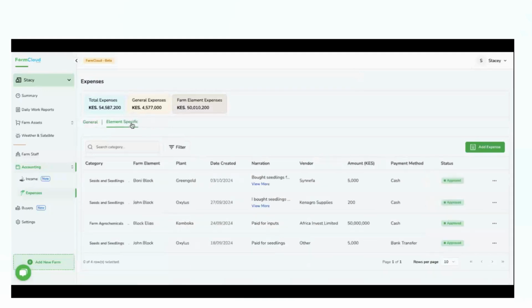The next bit is on the element specific expense. If you can remember when I was beginning, I indicated that farm element, you indicate the type of structure you have in your farm. So if probably you have a greenhouse and you also have an open field, where to indicate expenses for each and every element is on the element specific expense. The type of expense you might experience in a greenhouse might not be the same type of expense you'll experience in an open field.